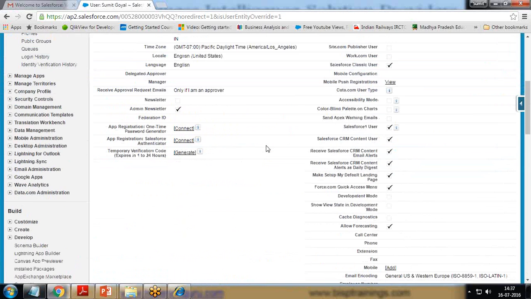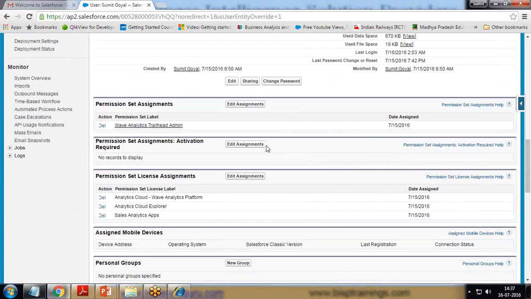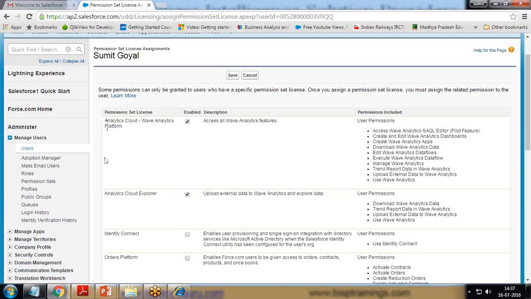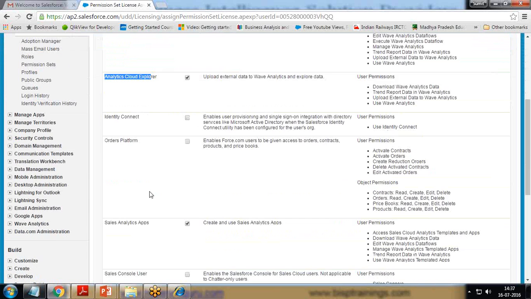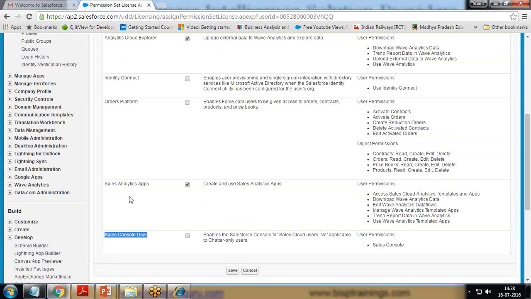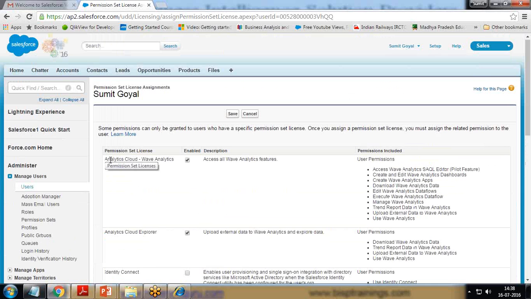Click on the username, scroll down, and here look for permission set license assignment. Click on edit assignment, and when you click on edit, you will see that you have Analytic Cloud Wave Analytics Platform, Analytic Cloud Explorer, Sales Analytics app and Sales Console user. So we are not going to use the Sales Console user, but I'm going to work on Analytic Cloud Wave Analytics Platform as well as Analytic Cloud Explorer.